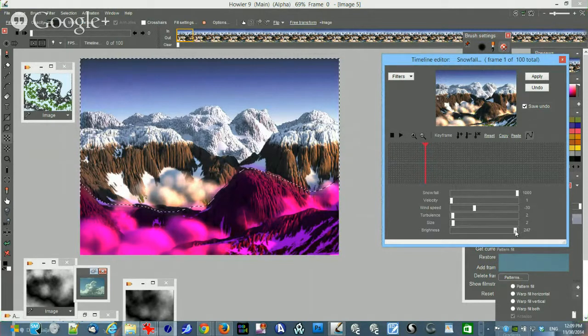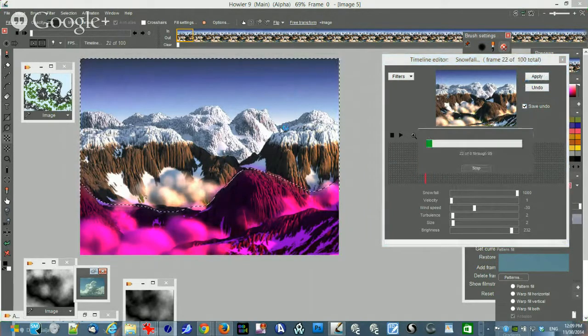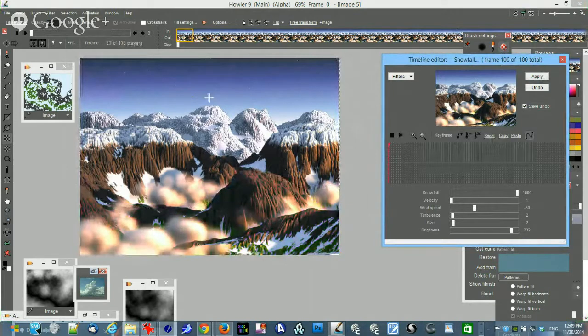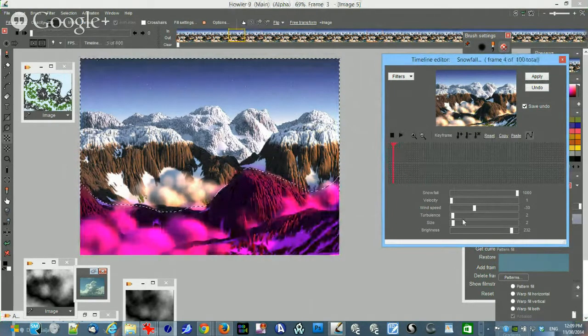The brightness, you could keep it all bright or perhaps a little bit dimmer so that it appears to be fading into the distant haze. So apply that and see what that gives us. All right, so here's the first batch of snowflakes. Doesn't look like a whole lot. Let's do another one.